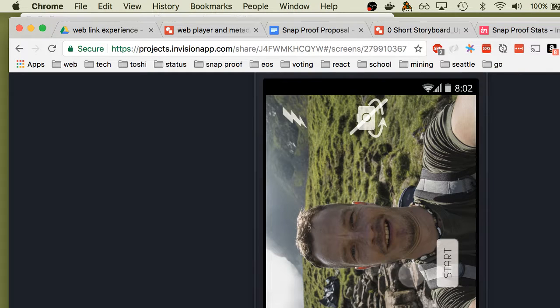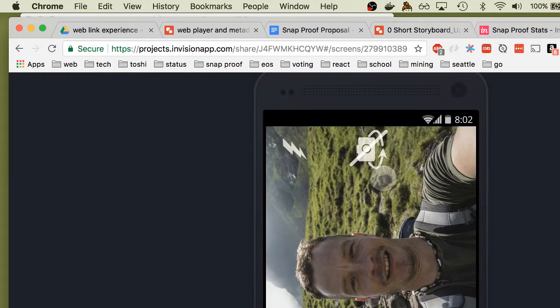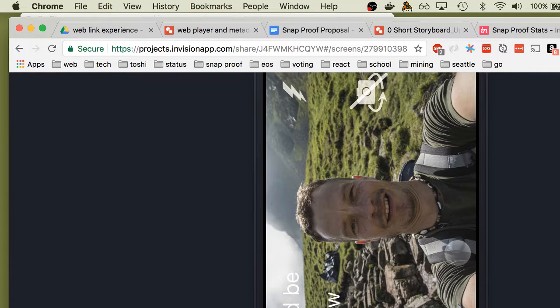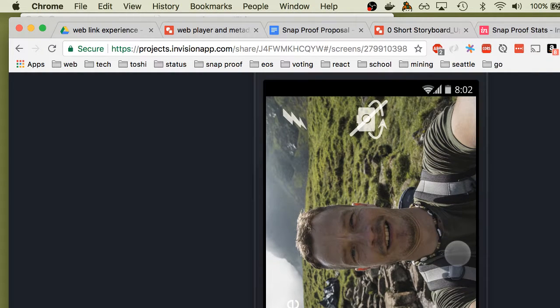Okay, and so now I think we've pretty much gone through the actual experience here of this vision. The vision still needs quite a bit of work, but hopefully I'll make it look a little better.